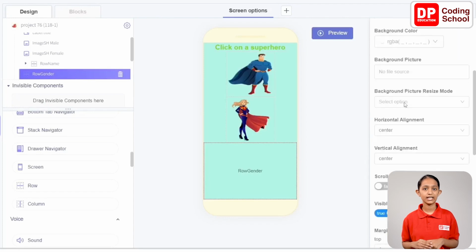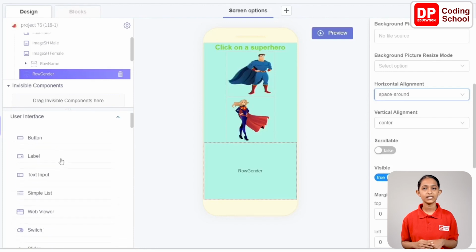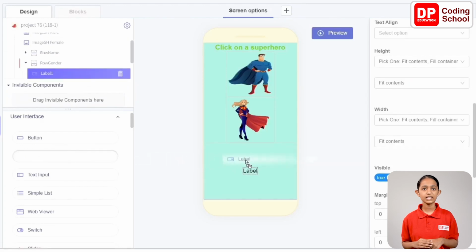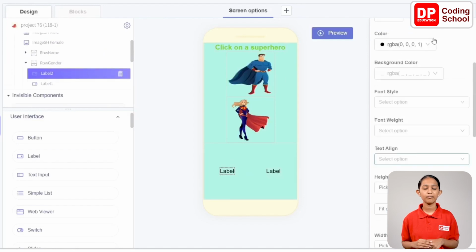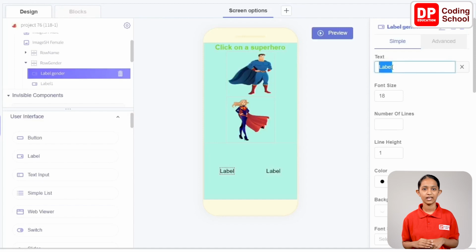The horizontal alignment of the row is changed to space around. Next, you need to add two labels to this row. For this, I will drag a label under user interface in Add Components into the row gender like this. Once again, I will drag a label from user interface in Add Components into the row gender. Click the rename button and rename the first label as label gender. Okay. Here, the text is given as gender.